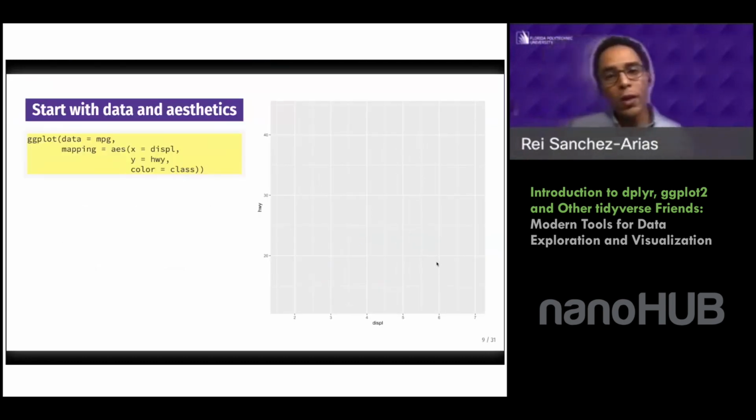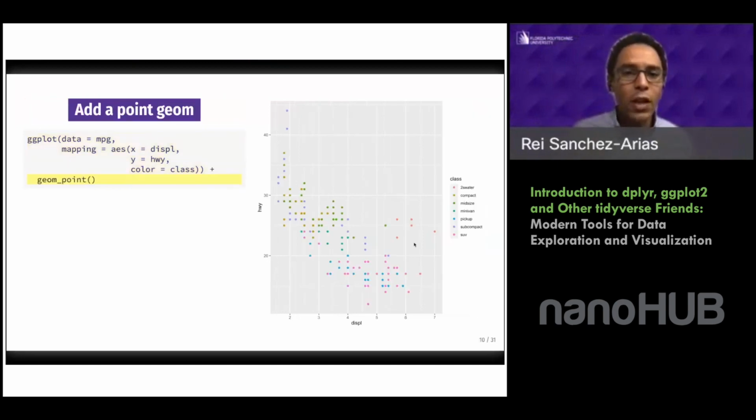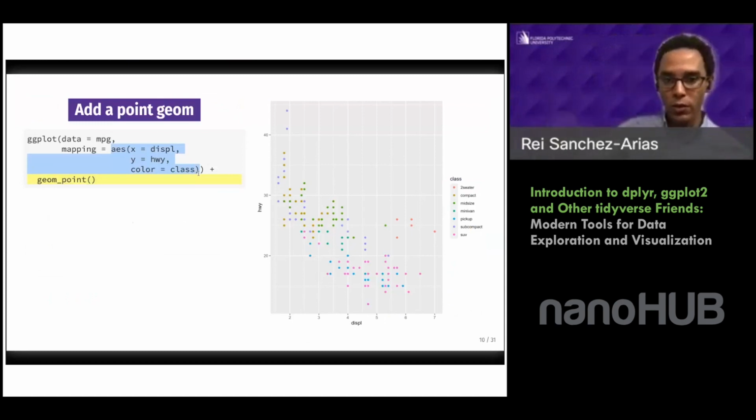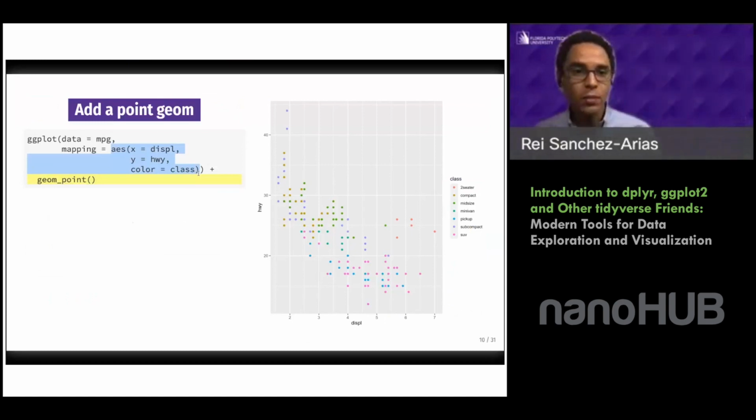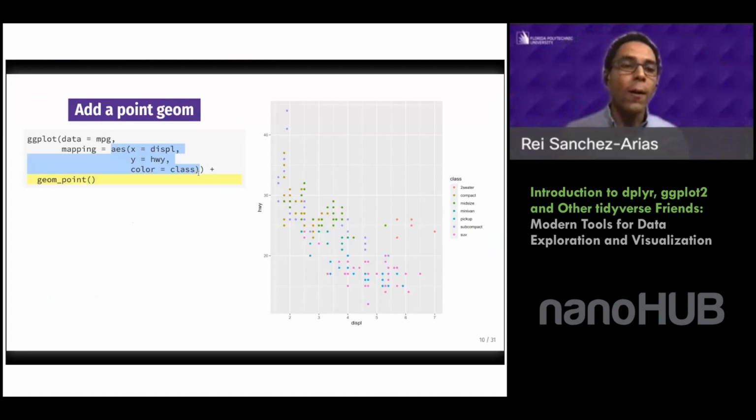So how do we do it? One more time, review. We start with data and aesthetics, so you can start with data and the mappings, and then you can add a point geom. And that's it. That's what gave us our plot. A couple of technical details. You can define the aesthetics globally if every single layer that you're going to add is going to use the same set of aesthetics, or you can use them individually per function, like I did in the previous slide. That is why geom_point here is empty.